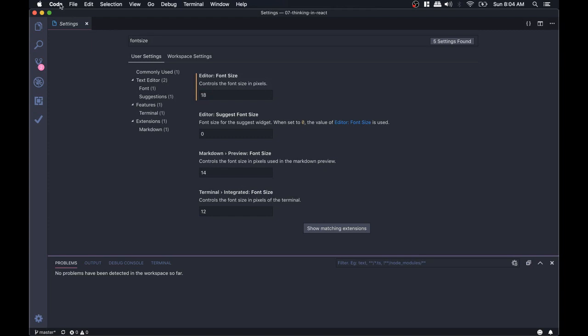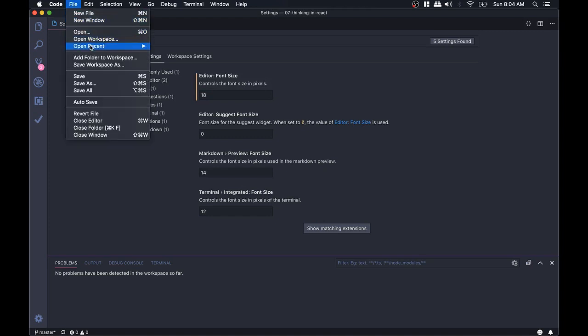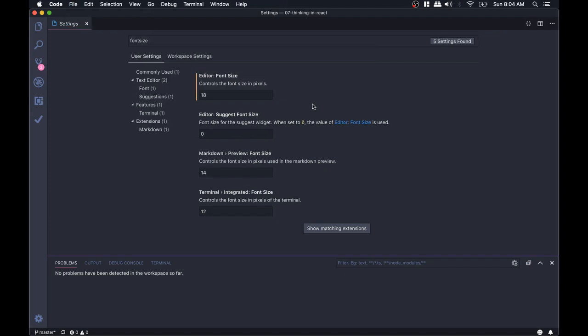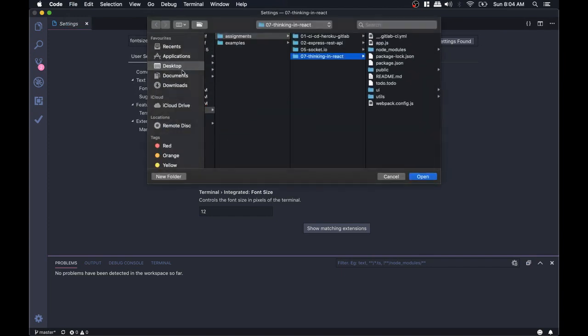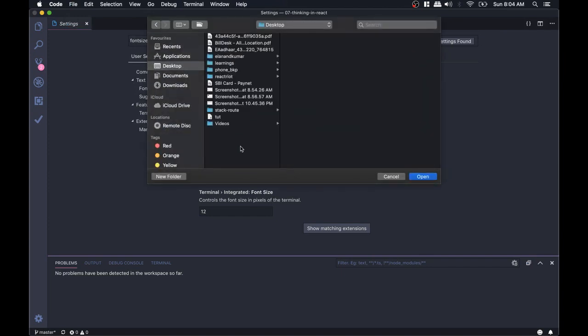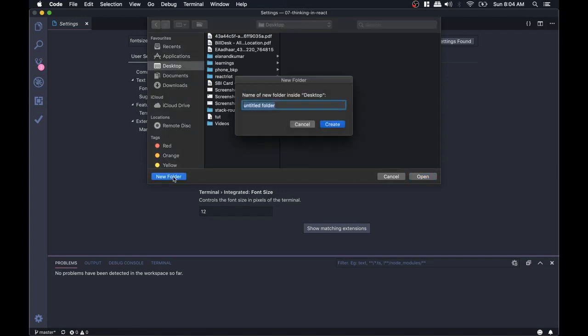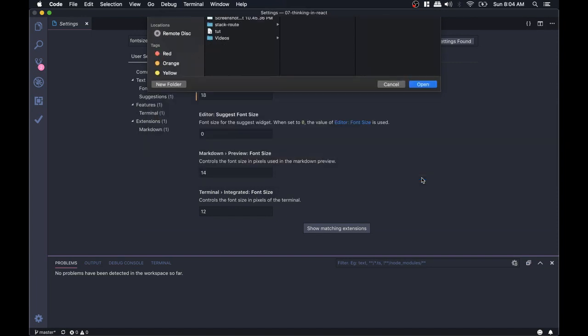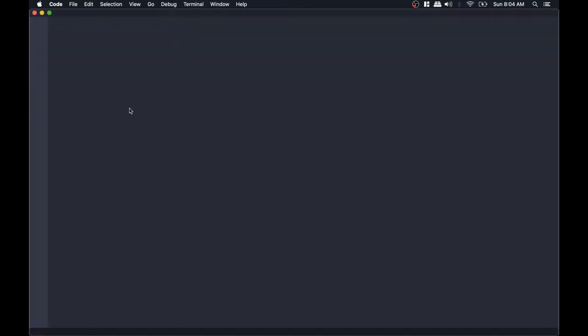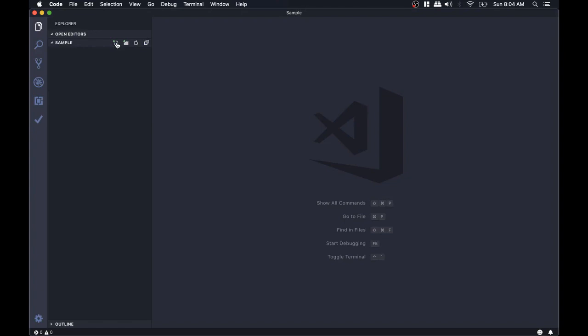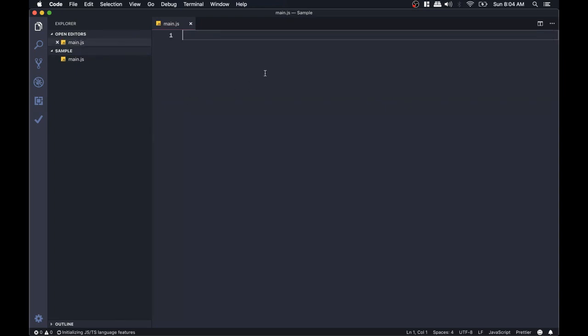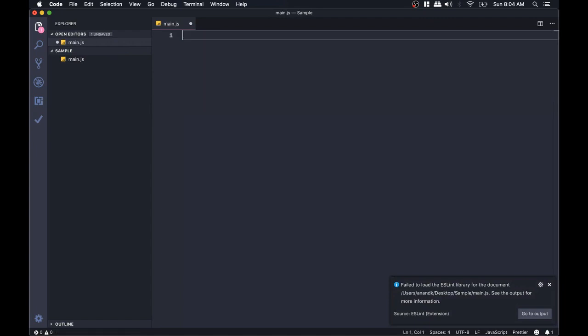Okay, so let me open a folder. It could be a blank folder. On desktop, let's say new folder, sample, create and open. As we are front-end developers, we are mostly working on JavaScript files or HTML or anything. Let's create a main.js quickly. And you can see the syntax highlighting and all those things, right?